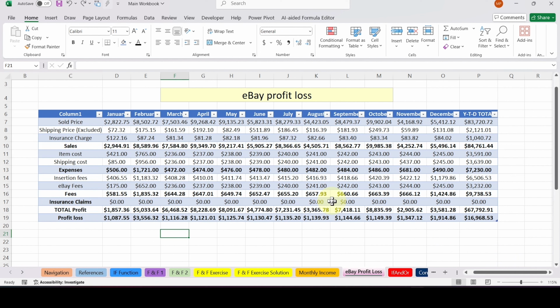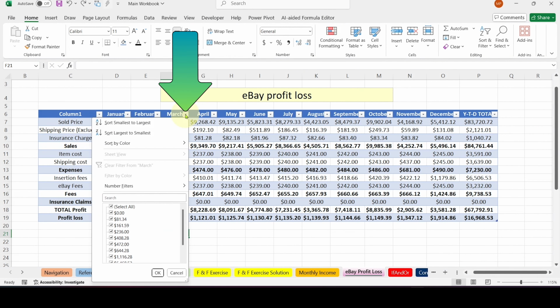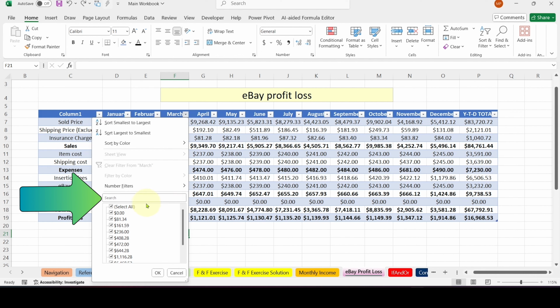And you would have noticed that we have these little arrows that have shown up in our headers. Basically these are our filtering options, so let's quickly take a look at them. I'm going to come to the March column and click on this drop down here. In this box, we have Select All and all the figures that were in the March column. So I'm going to click this and unselect all of them.